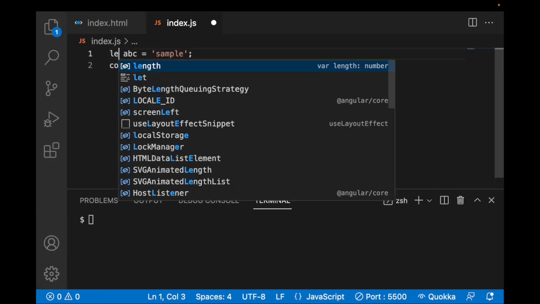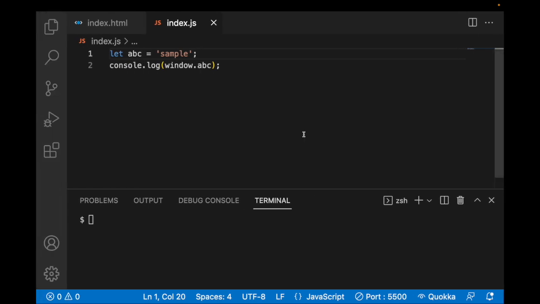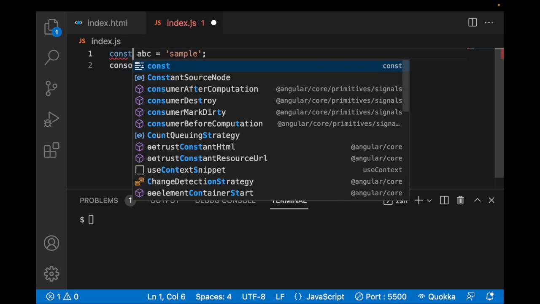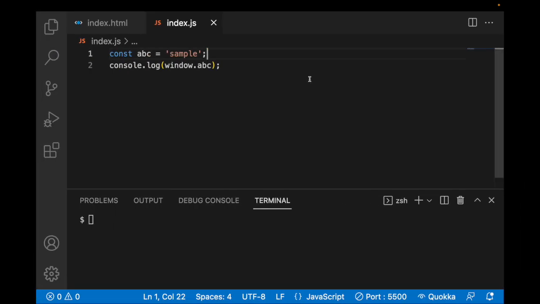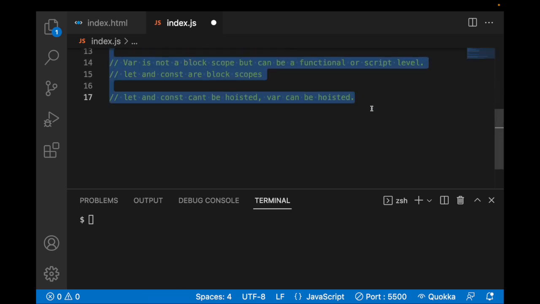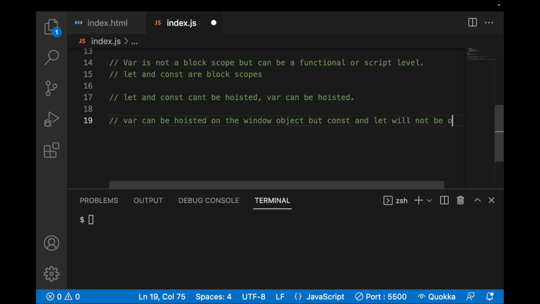For example, let me give a let variable and save this. Now go here, clear this and refresh. It is giving undefined. That means all the var variables will be on the window object, but let and const will not be on the window object. Let me use this const. Save this and go here. You can see undefined. But whenever you are using var, it is showing at the top level. So let me revert this back to our comments, and you can see there is one more point: var can be hoisted onto the window object, but const and let will not be on the window object.